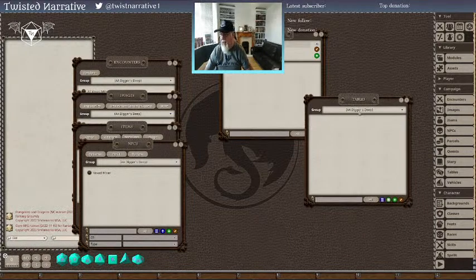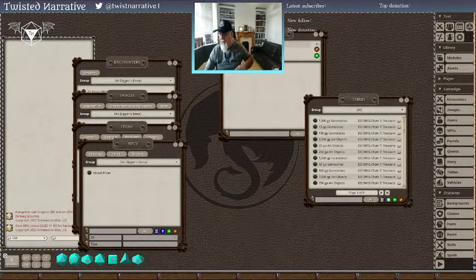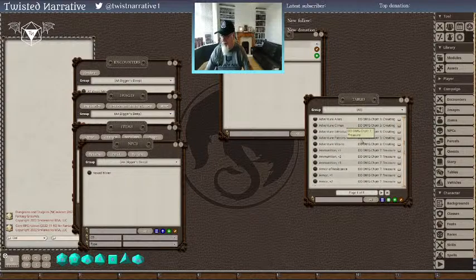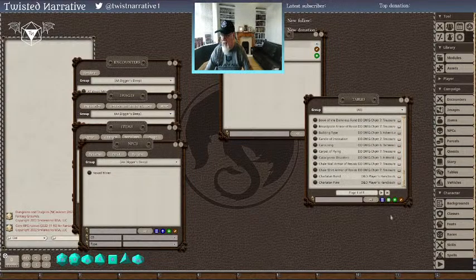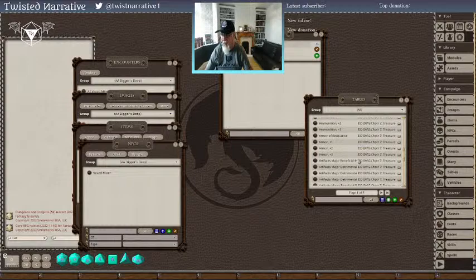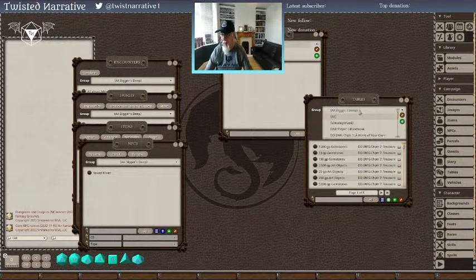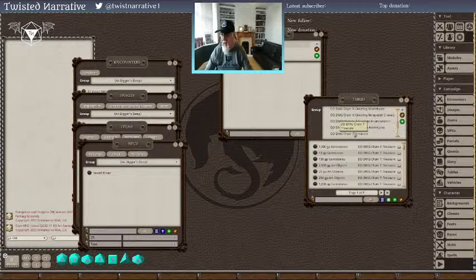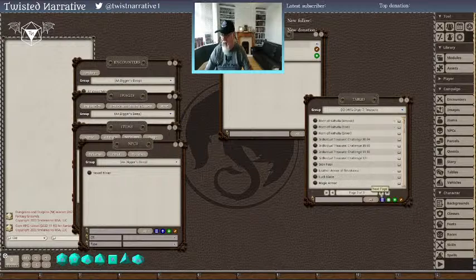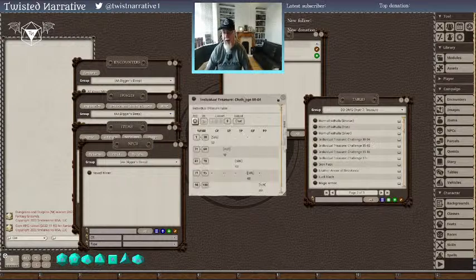We need to go to the tables, and we need to go to all. This is the tables from the Dungeon Master's Guide, and particularly the treasure tables. So if we go down to the treasure, we can roll randomly. Individual treasure challenge rating 0 to 4 sounds particularly fine.